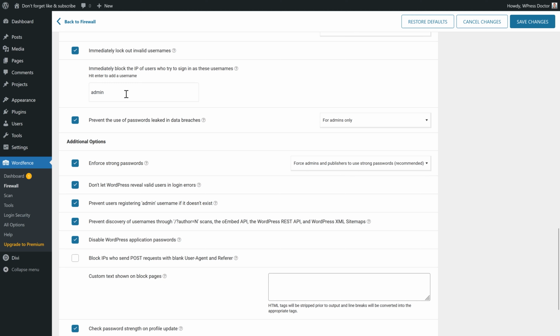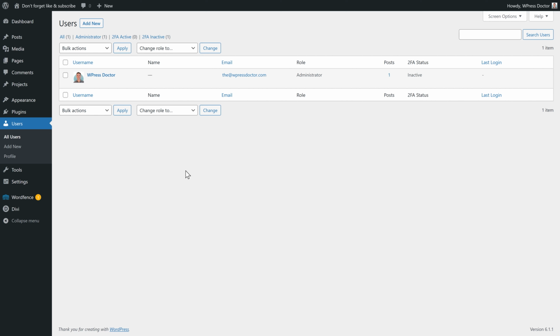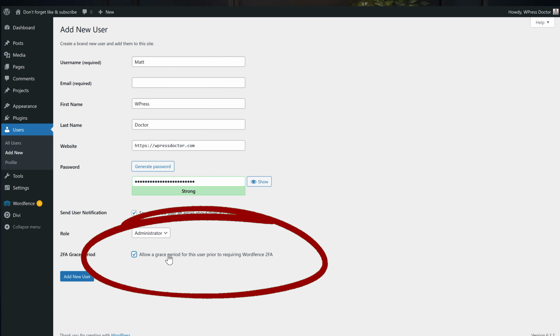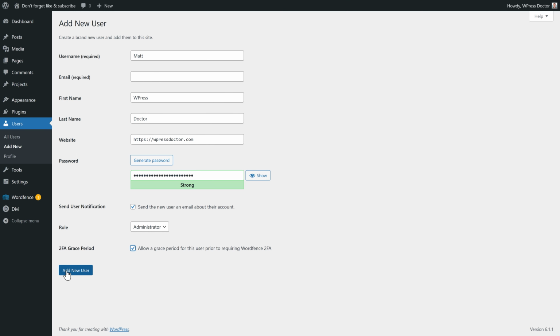The most common username to try to log in with is admin, because it's the standard installation username. If you're the only user on your website and your username is admin, you should really change it. How? Add in a new administrator user, but use a different email address so that you can register and log in using that user. Make sure to tick this one, allow a grace period. And then we press add new user. Log in with your new user, delete your admin user, and then we can continue this tutorial. Make sure to actually do this because it's very important to not get hacked.